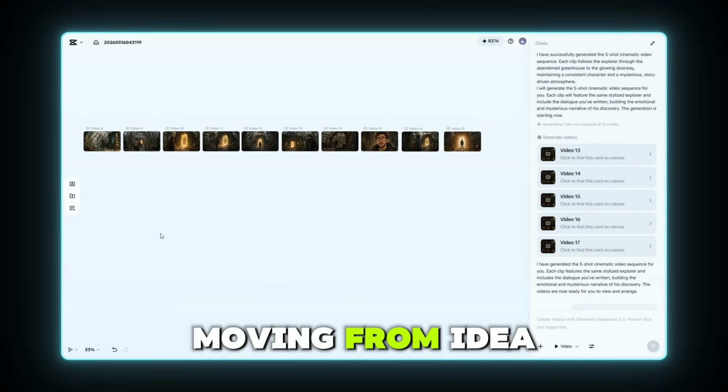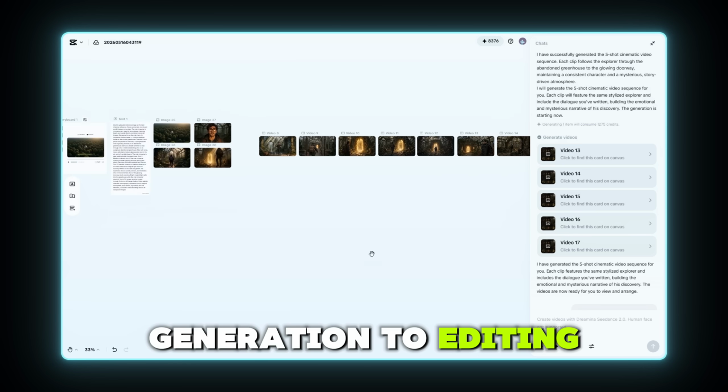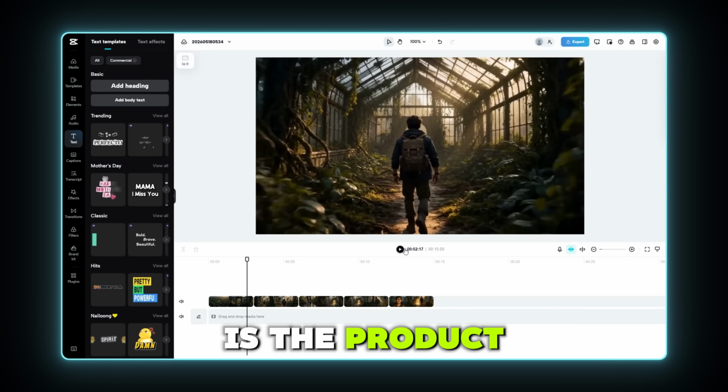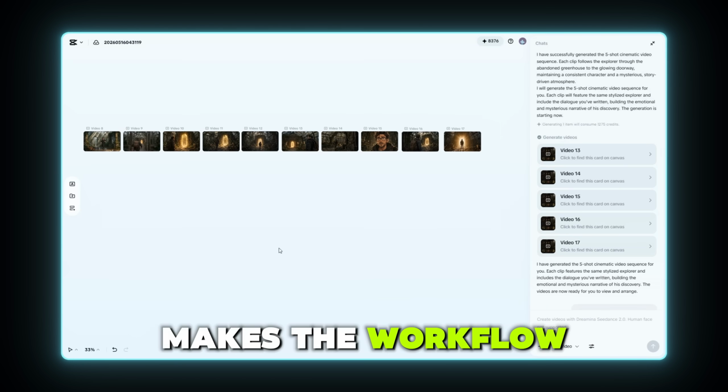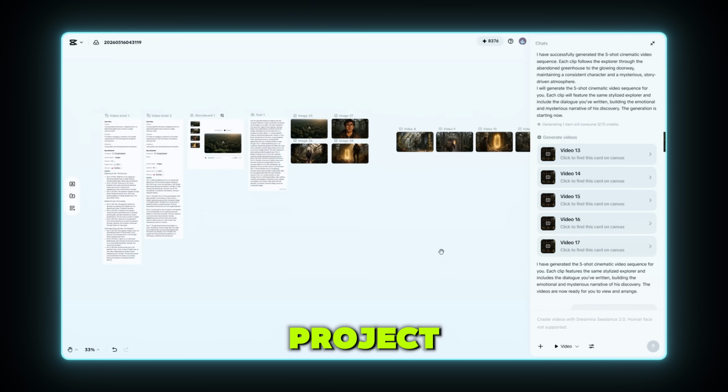It is about moving from idea to script, to storyboard, to generation, to editing, to export. That continuous flow is the product. FreeTimeline is what makes the workflow feel less like editing a pile of clips and more like directing a project.